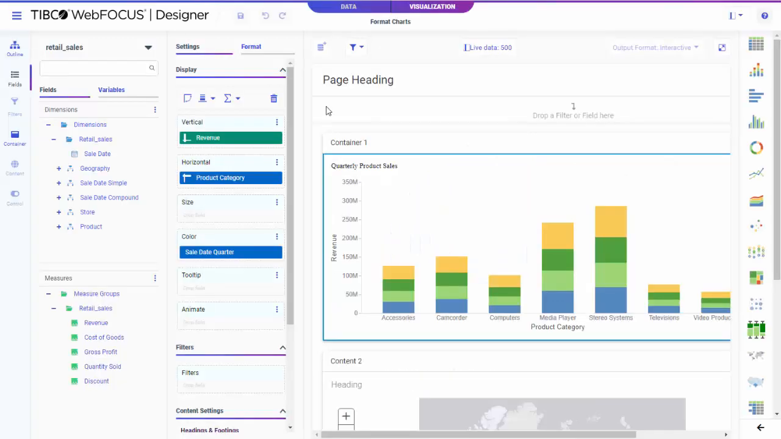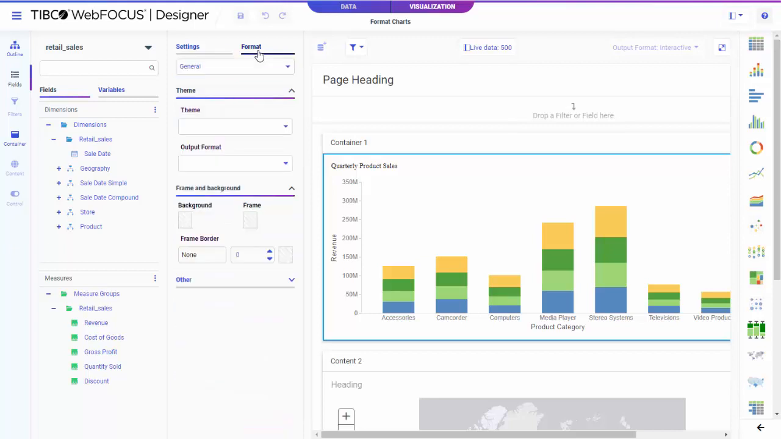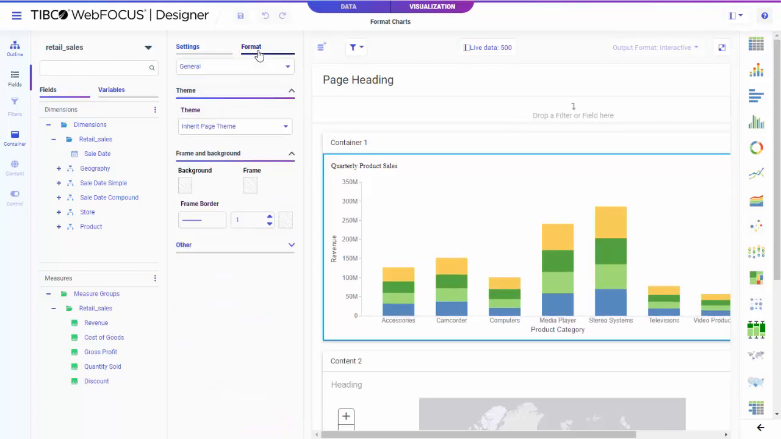Hello, and welcome to this video on formatting charts in TIBCO WebFOCUS Designer. The formatting options that are available to you let you customize the display of your data across a number of areas. Most of your formatting can be done in the Format tab, while there are options for headers and footers too. This video will cover the details of the formatting options that are available to you.